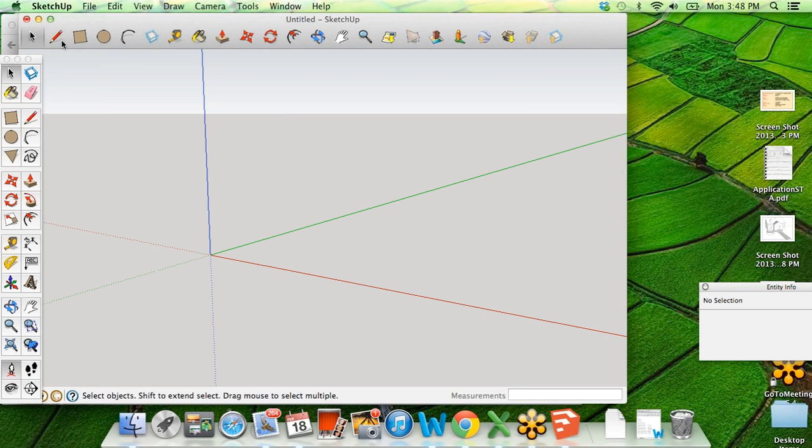All right, so we're going to draw a line, and how you do that is you click on that pencil up there. If you hold your mouse over it, it will tell you that that is the line tool. All right, and then, ooh, my computer is frozen. There we go.